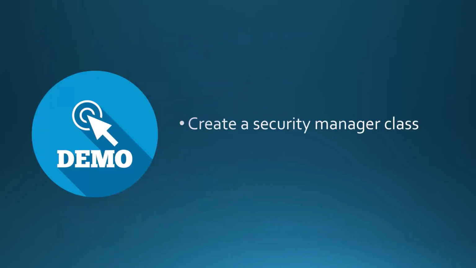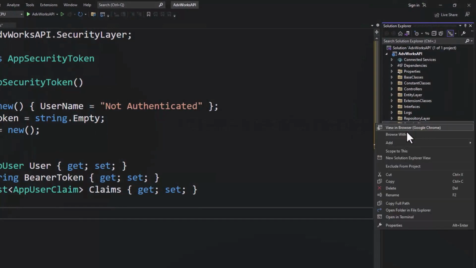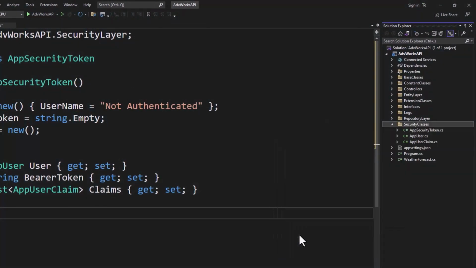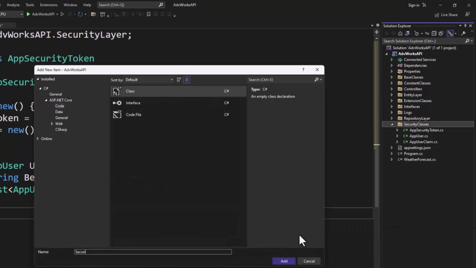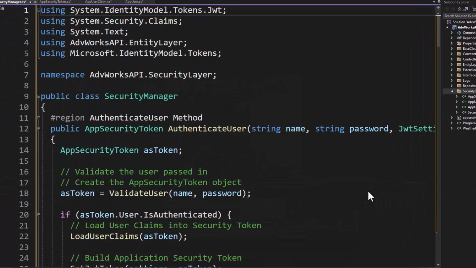Let's create our SecurityManager class. Right mouse click on the Security Classes folder, add a class called SecurityManager. Now this is quite a large class, and again, I don't expect you to understand everything going on in here, but you'll get the general idea.